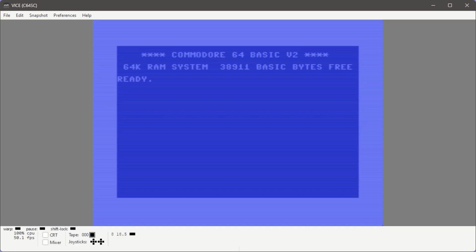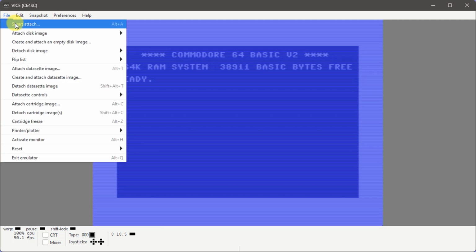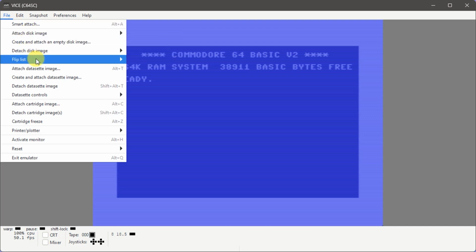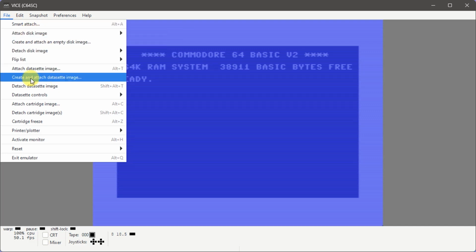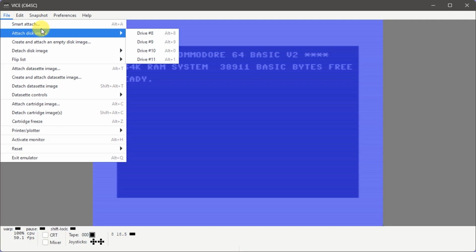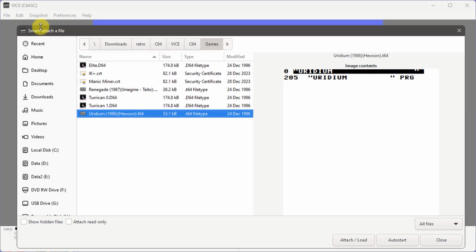So we come back across into Vice. To load a piece of software, we can do it in a couple of different ways, but most of it we will do through this Smart Attach option here. You can see that we have some options for disk images, cassette images, and cartridge images. But Smart Attach does a lot of it all in one go. So it will take you off to this little file explorer within the system. And you can see that I've browsed across to where I've got those files stored. If I want to attach a piece of media, I simply need to select it.